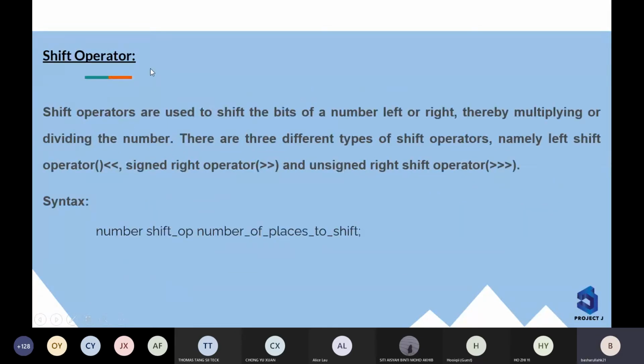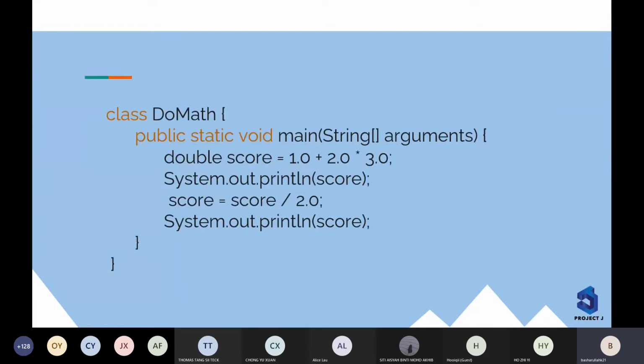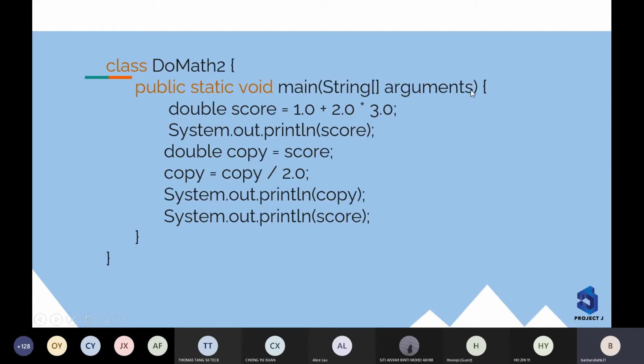So the shift operators, I explained it just now, but I don't need to give that much priority to this. This is actually code using mathematical operations and it will be done in the tutor session. Skip it.